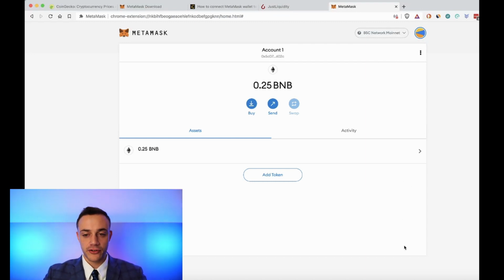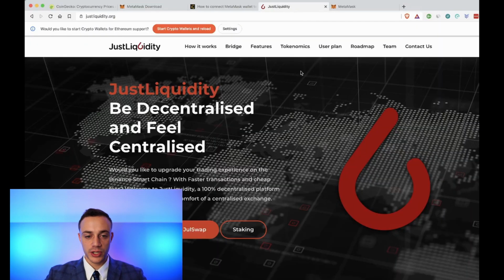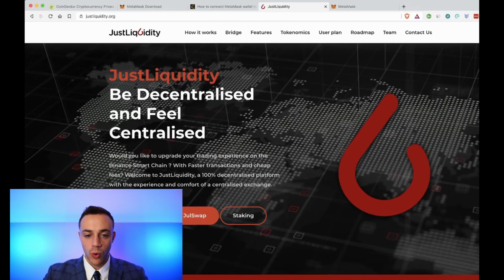Now, how to actually interact with a decentralized application on the Binance Smart Chain Network. I'm going to come over here to Justliquidity, justliquidity.org, okay? I really like this. Members of our community actually knew about the free JewelD airdrop. Let me just show you guys.